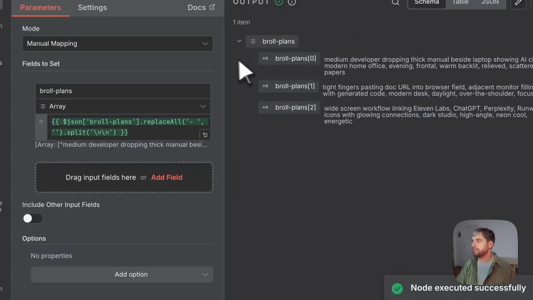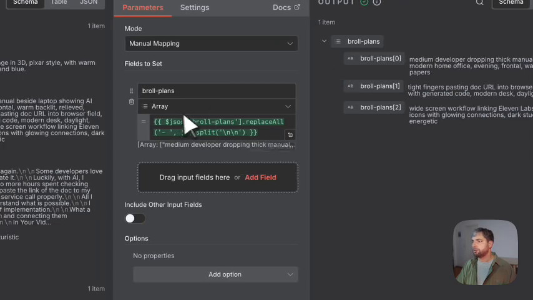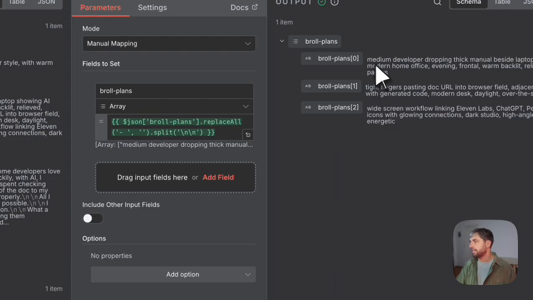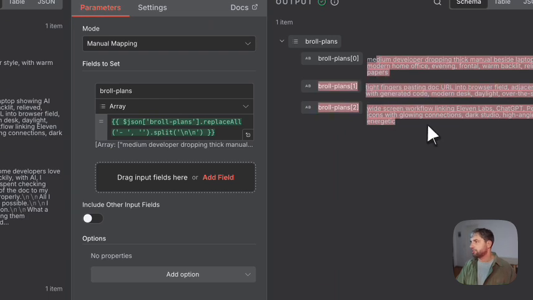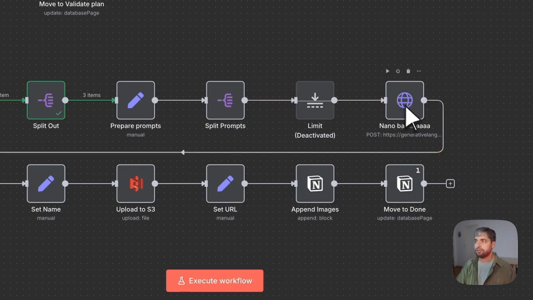So this will split the B-roll plans in a list of plans, and you see it also removes the little dash at the beginning, and we have 3 clean prompts that we can use. Then we need to split them out because it's one object here, and we need to split them to have 3 objects so we can iterate through them. We will see this later when we will be using Nano Banana to generate the picture.